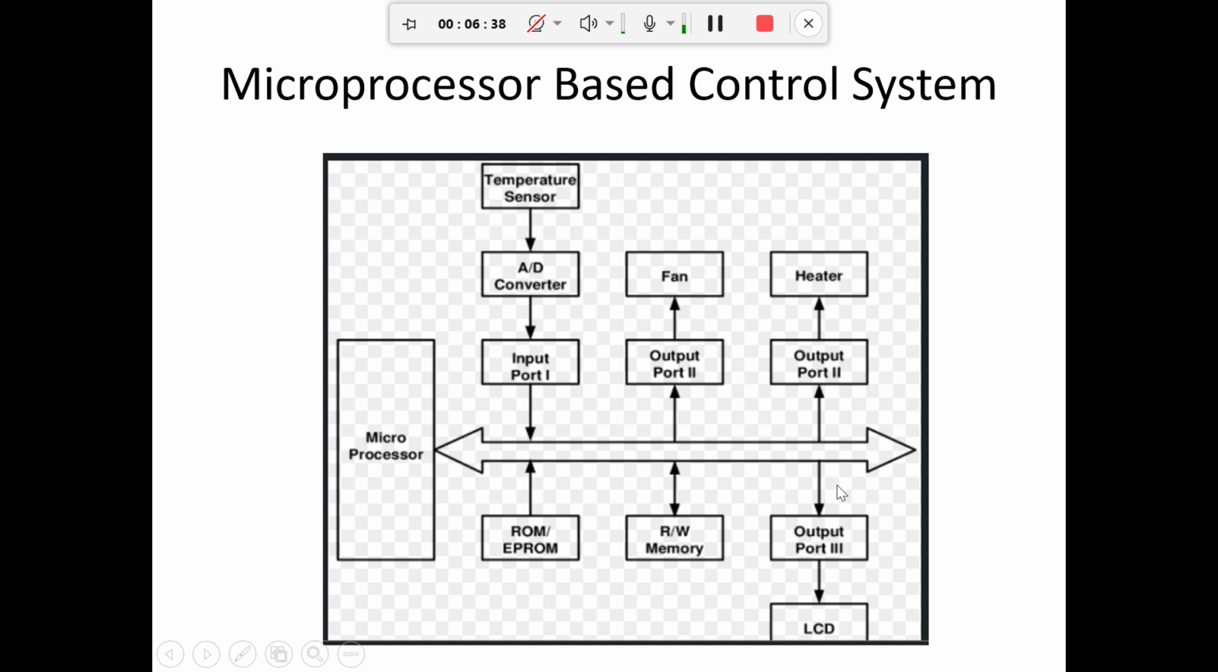Okay, so this is about the microprocessor. It means that, other than the microprocessor, you have to add more devices externally. Then automatically the complexity of the circuit will increase.